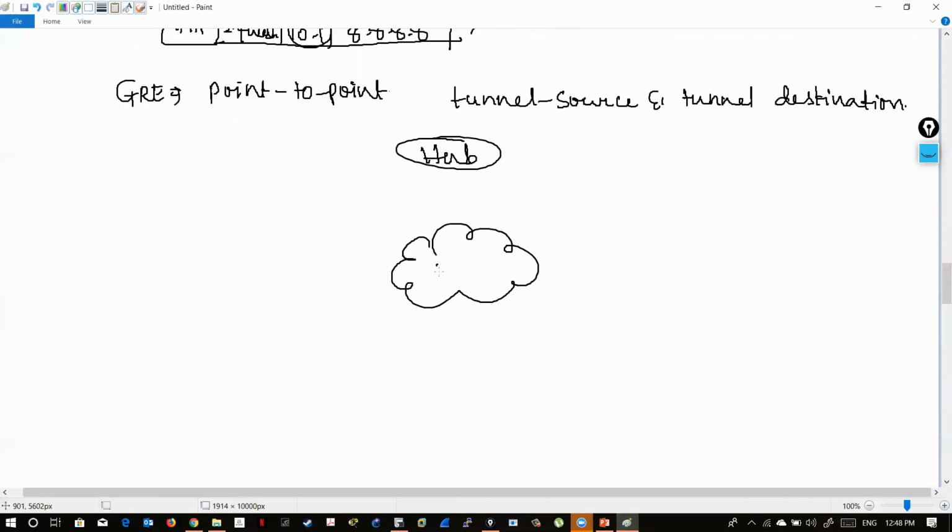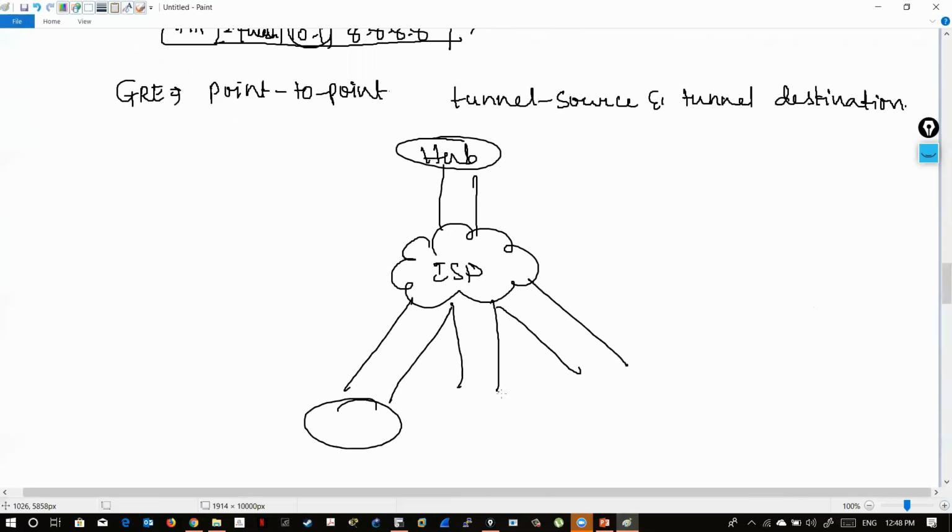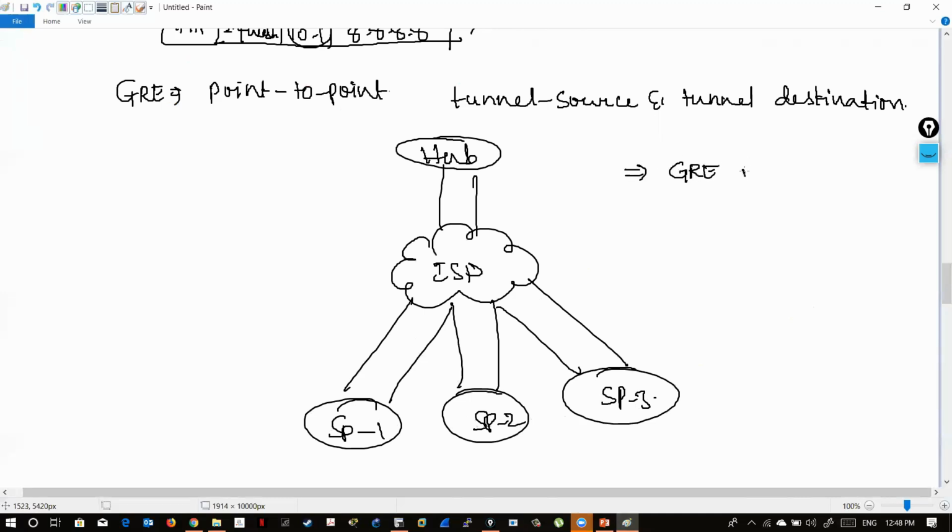But if from a single hub over the internet, if you want to get access through a single tunnel, if you want to connect to multiple spokes, spoke 1, spoke 2, spoke 3, then you will use a GRE multi-point tunnel. Clear? And in this, you will not mention the tunnel destination, you will tell only the tunnel source.